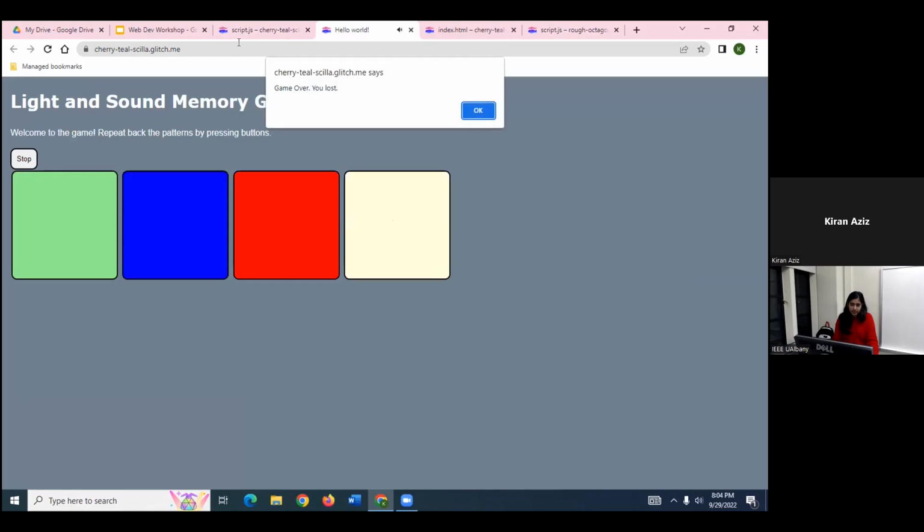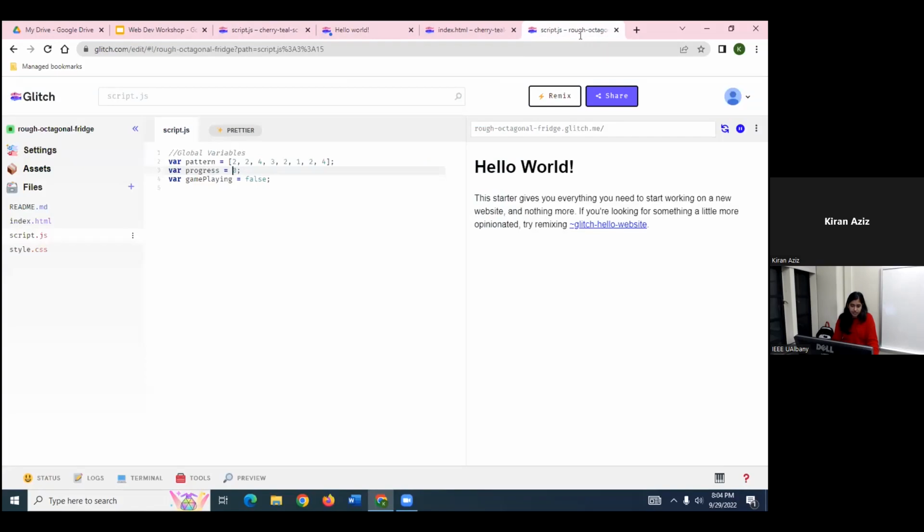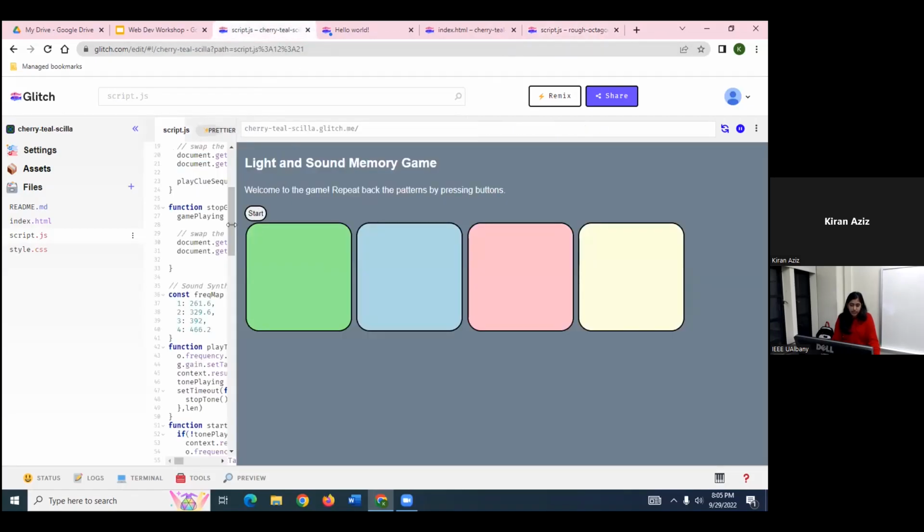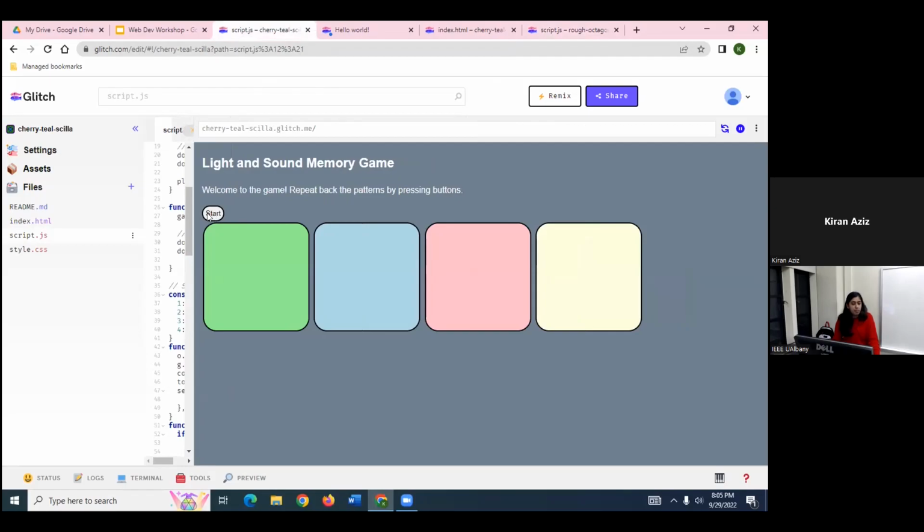Okay, and then if I don't follow the pattern that was set before in our variables, this is when we know whether our progress has actually made it through the whole pattern or not. It starts off at 0, and every time we get something correct in the pattern, our progress goes up. And then this game playing variable just indicates whether we're playing the game or not. So right now we're not playing the game. We're going to start off by not playing the game. So the default setting would be the button saying start.